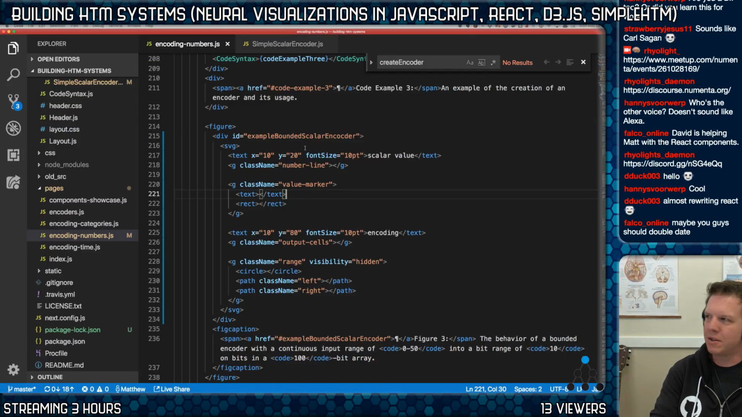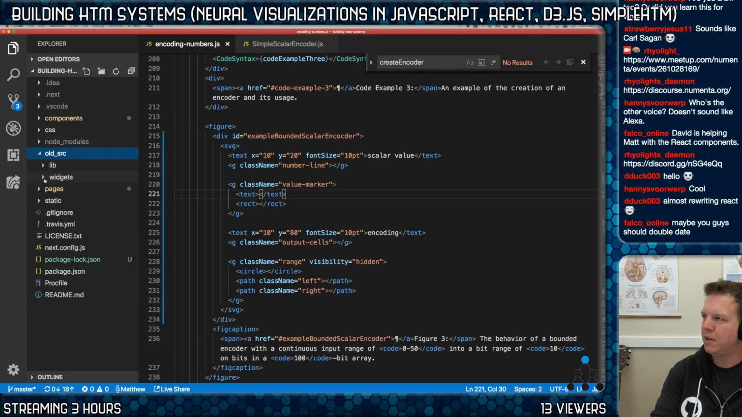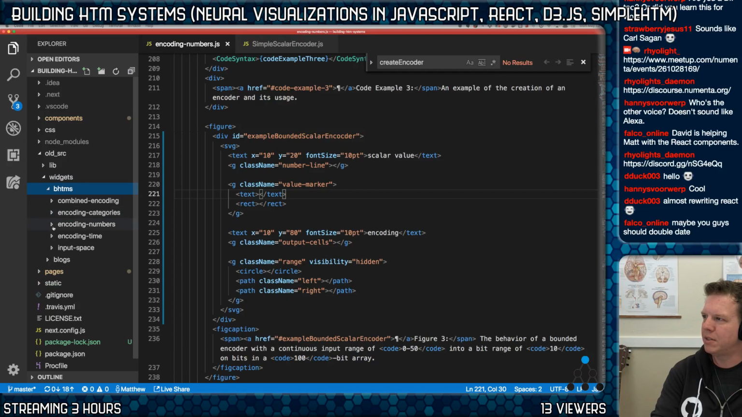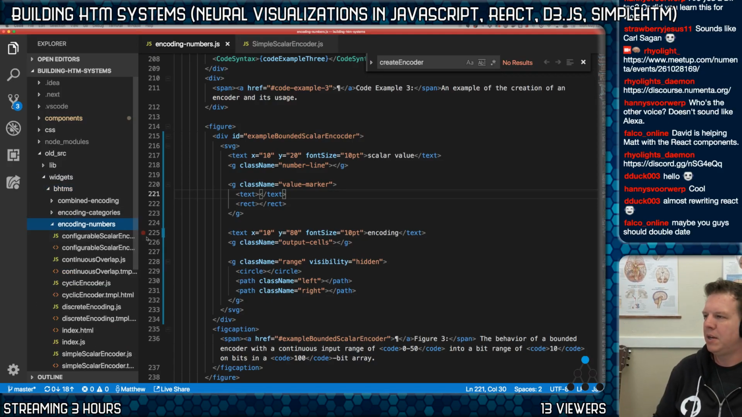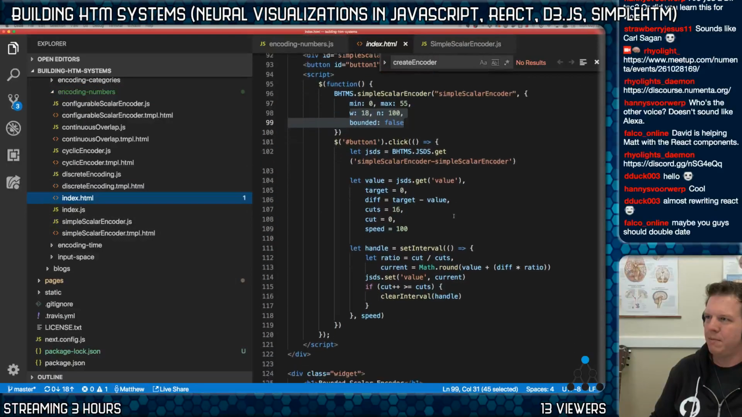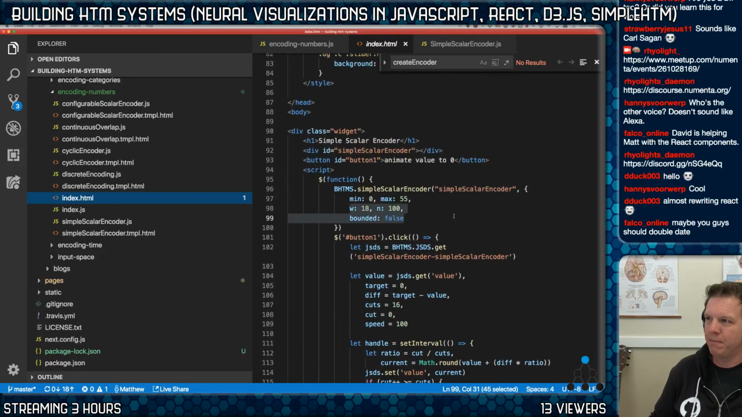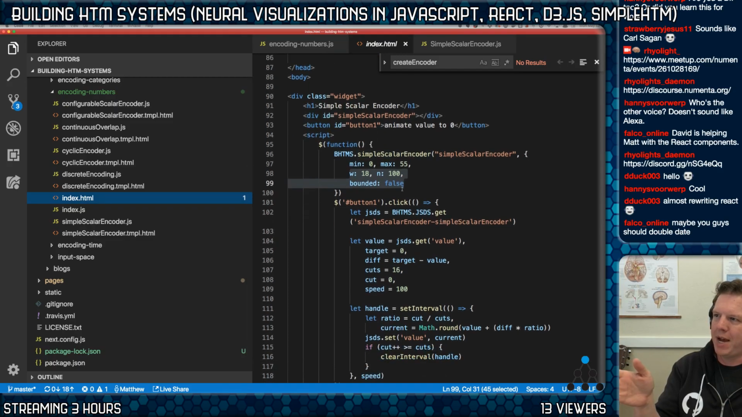So you can see this code in the repo in the old source, widgets, BHTMS, encoding numbers. And each one of these has an index, which is basically what I've been talking about. It just has the markup. And these were all designed to be web-packed and delivered as static assets. So everything for this page is packed up in one little JavaScript, so I can embed it into a WordPress page. Because that's what this is.